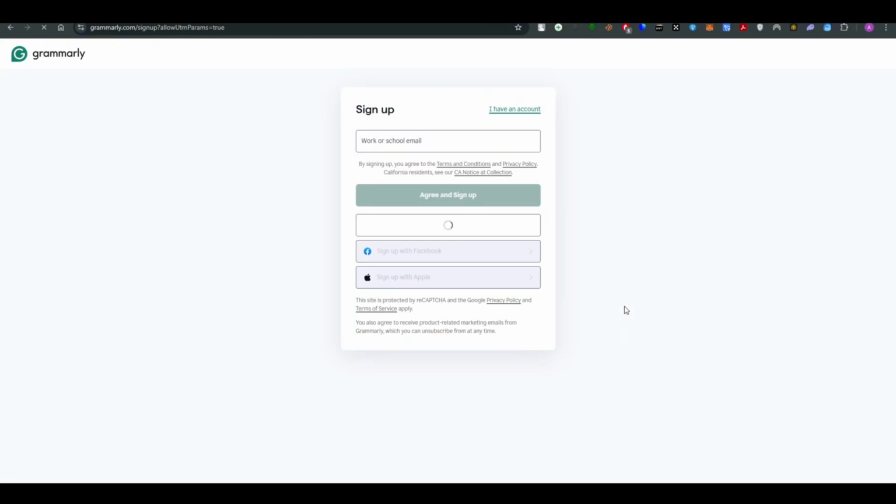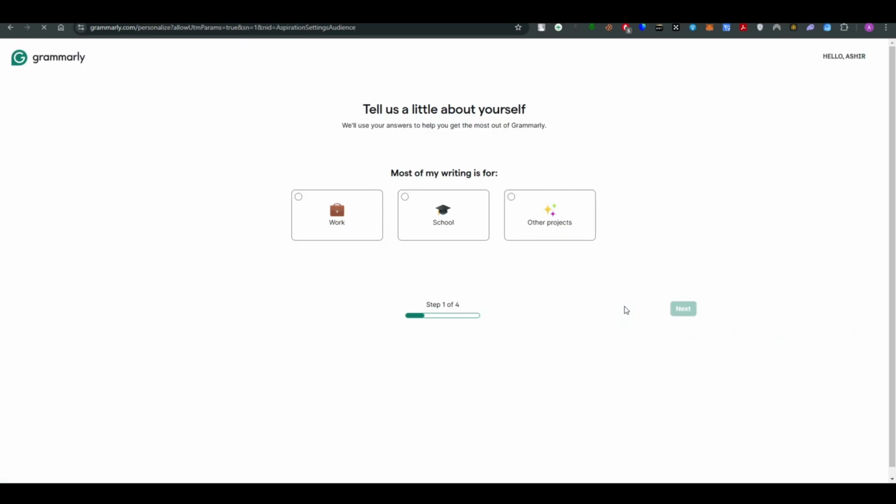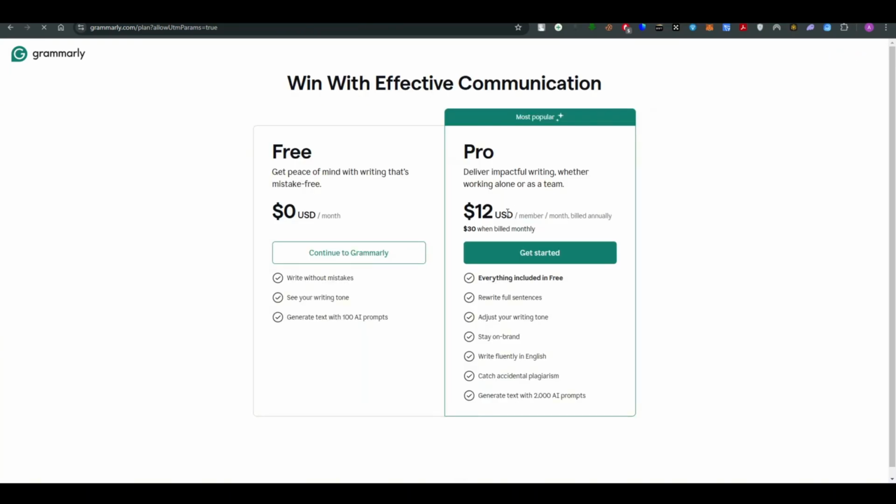And once you have done that, you will be signed into your Grammarly account. And now how to get the free trial. First of all, what we have to do is to complete the account setup. For example, the purpose that we're going to use this tool for. For example, I'm going to go for the work. And so once you've done that, you will see that you will have two options.